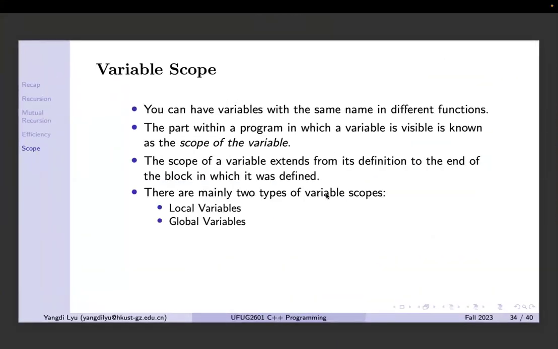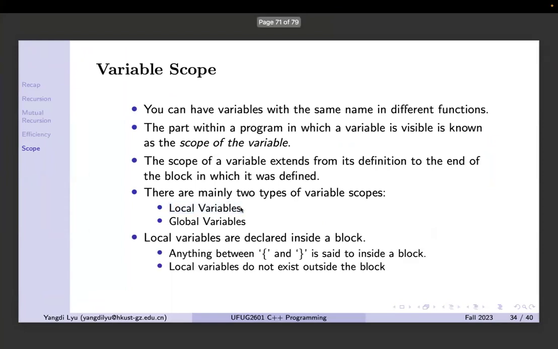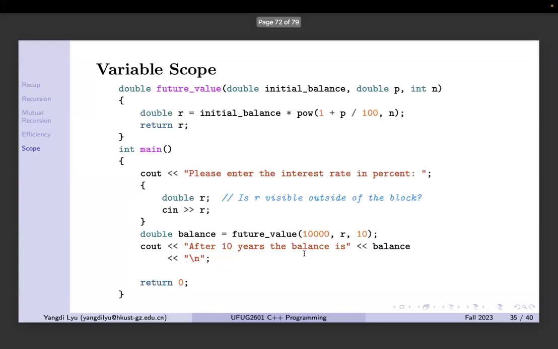There are mainly two types of variable scopes. The first one is called local, another one is called global. Global is visible to the whole program, and local is only for the block you define. What is a block? A block is defined by braces, a left brace and a right brace. Everything defined inside of the block cannot be seen outside of the block. That is the basic idea.